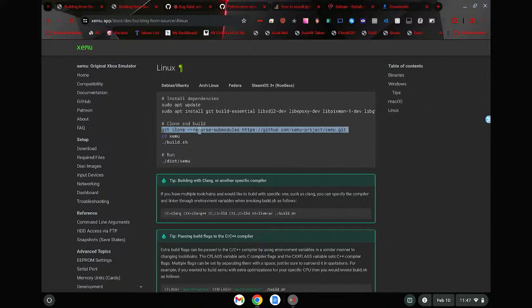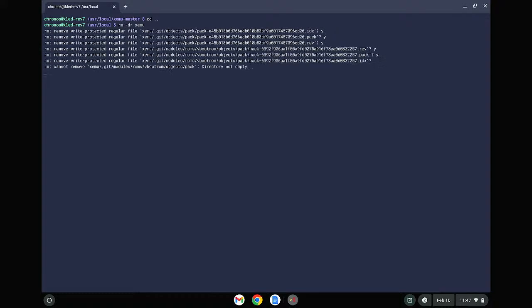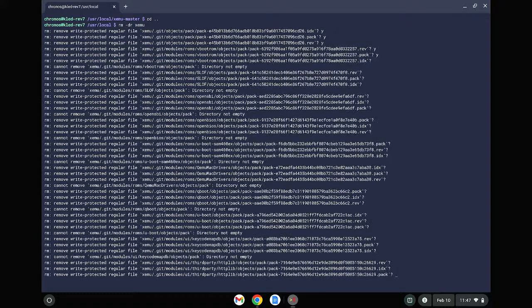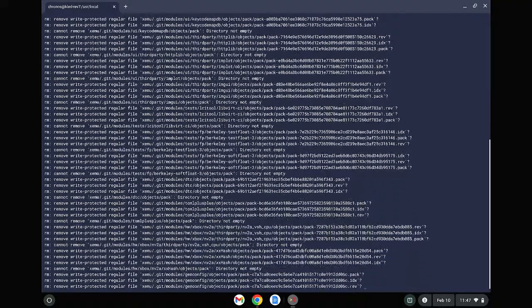Alright, I'm gonna re-clone this because it ain't working. So we're gonna have to delete the old one. Oh my heavens, bruh. I will just use the v2 shell for this. One second, switching to v2 shell. sudo rm -rf xemu. Okay, it's been deleted. Switching back over now. We're back.